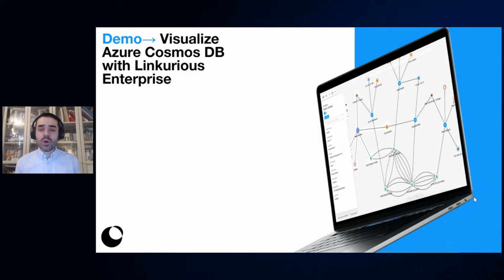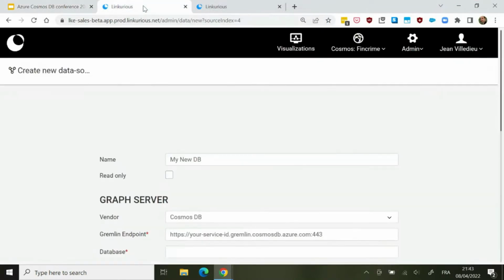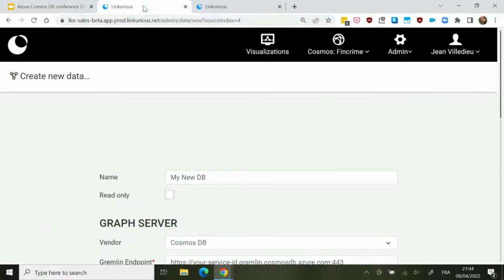And we will see how this data comes to life with Linkurious Enterprise and how Linkurious Enterprise helps extract insights hidden in Azure Cosmos DB. So let's get started for this demo then. I'm going first to show you how to connect to a Cosmos DB instance.